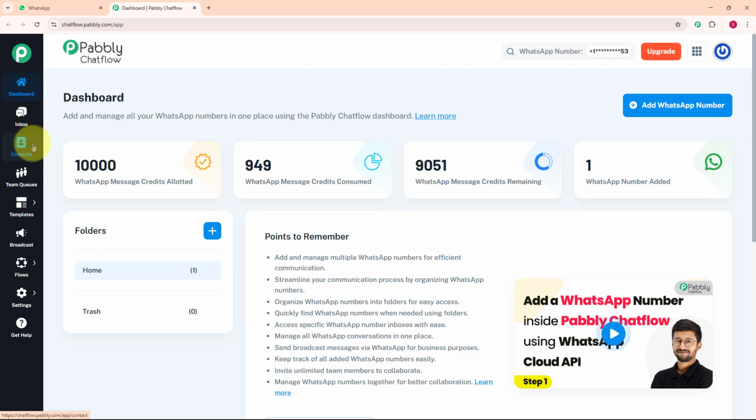After that, we are getting the feature that is contact. You can manage your contact list here. The next one is team queues. You can provide the team access here for managing the chatbot. The next one we are getting is templates. You can create your templates here. Now another one is broadcast. You can broadcast your messages here.